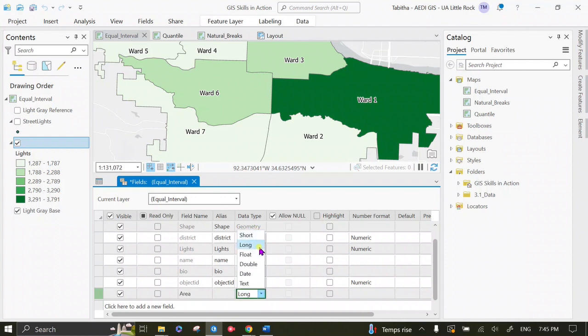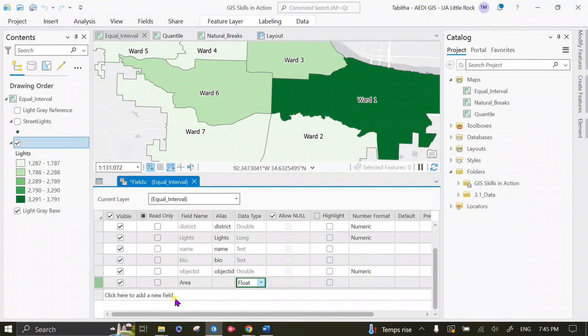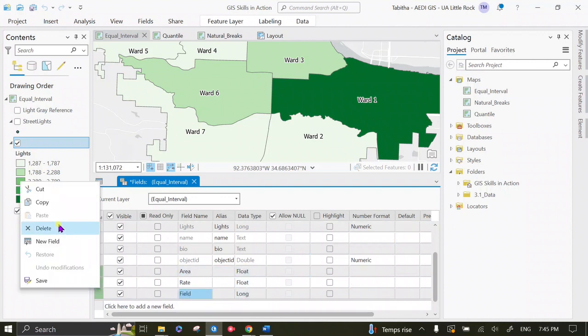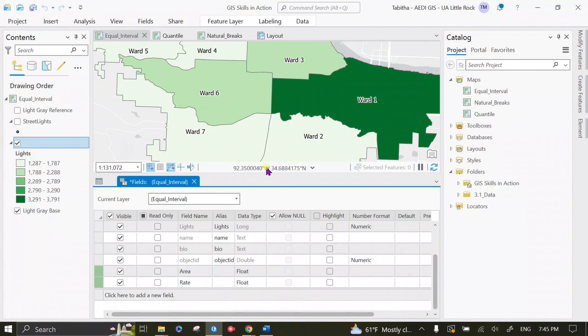You can choose what type of data type you want. You can choose float. That's what I'm going to stick with. And then the second field that we're going to add, we are going to call rate. I'm also going to keep that as a float. And now that's all you need to do to add these 2 new fields, you just need to save it.